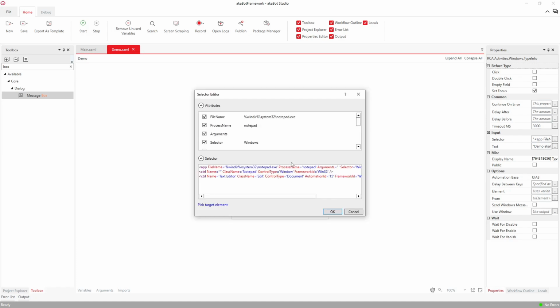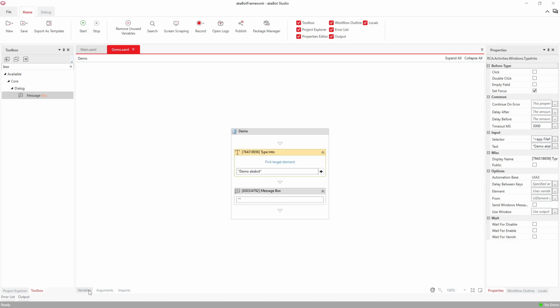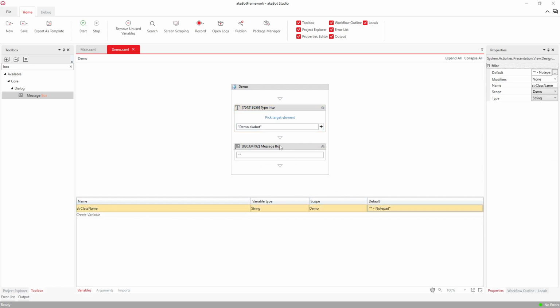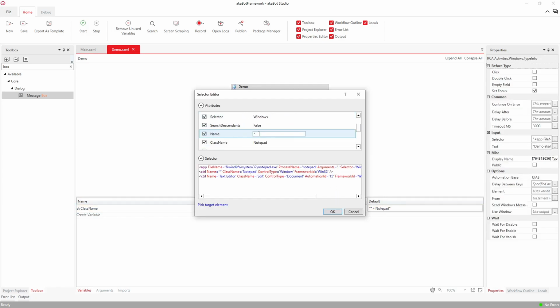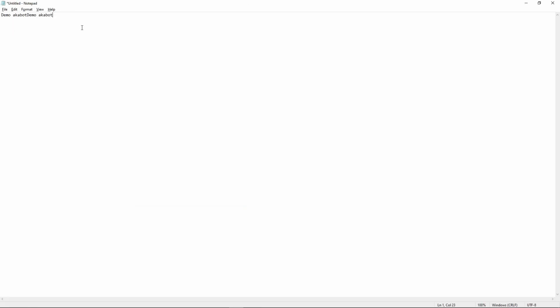Another way to customize a selector is using a variable in the selector. Given that I have a variable carrying the window name, I will put the variable in the selector like this. Then I save it and run the file again. It can still find the Notepad window.